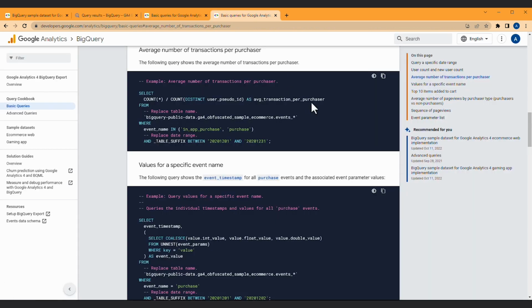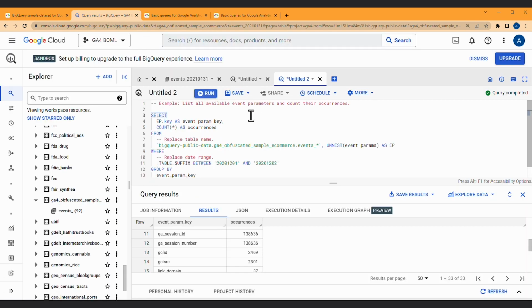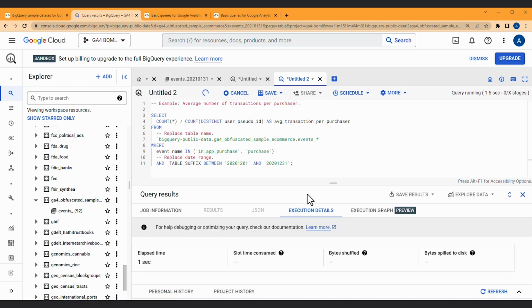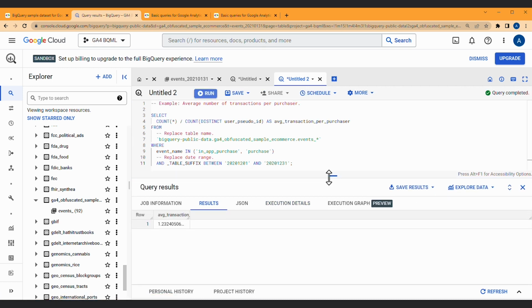And the second query gives us the average number of transactions per purchaser. So let's go back, paste in the query, run the query, and now we can see the average number of transactions per purchaser for the dataset. This is just an example of how you can explore through the demo dataset and run sample queries.